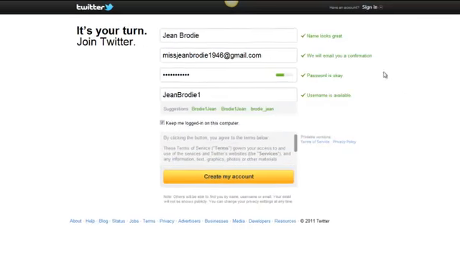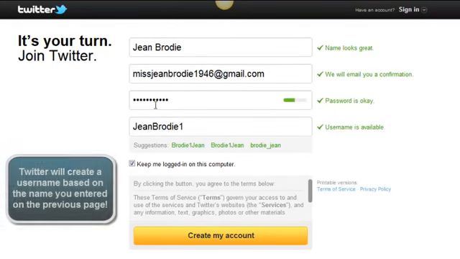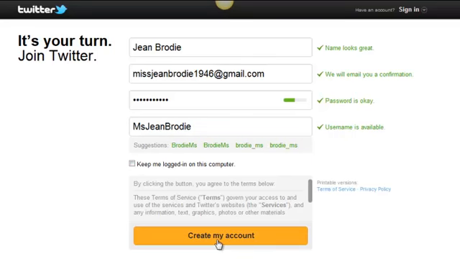And this is the screen that Jean will see when she has signed up. So the name looks fine, the email address is fine, password good. Jean Brodie 1, I think we'll maybe go for a slightly more modern Ms. Jean Brodie. Keep me logged in at this computer, we'll maybe just take that off and we'll hit the create my account button and that should be her ready.